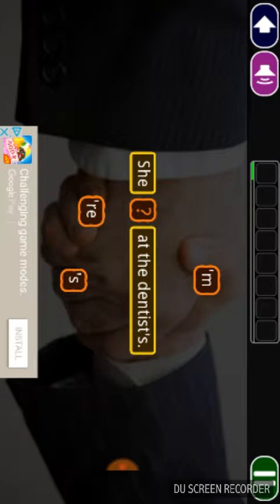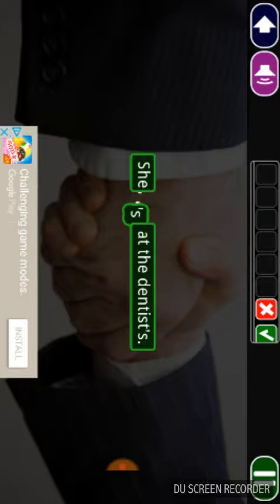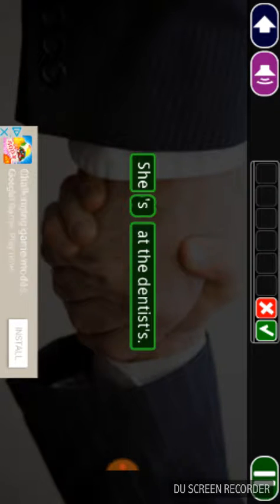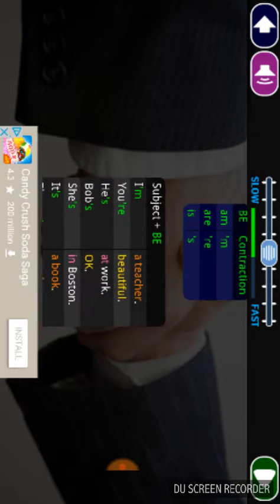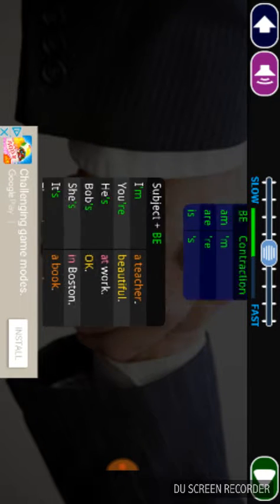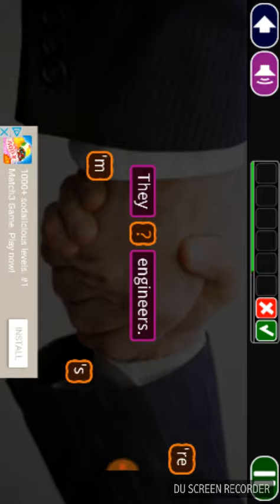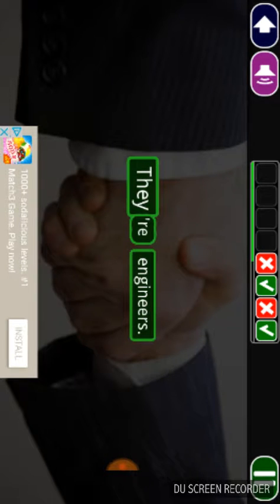This is contractions, you see. So I can look at those and think, okay, right, and then go back, push the green button again, and then I can say, okay, she's at the dentist, yeah? So, yeah, and again, if I think they, and I think, ooh, I'm not so sure, I can go back and I can look at the relevant, the correct grammar page. I can check my grammar, and then I can go back and think, okay, they are engineers.